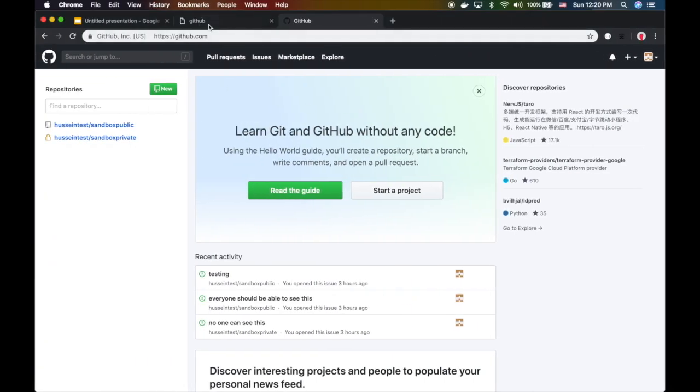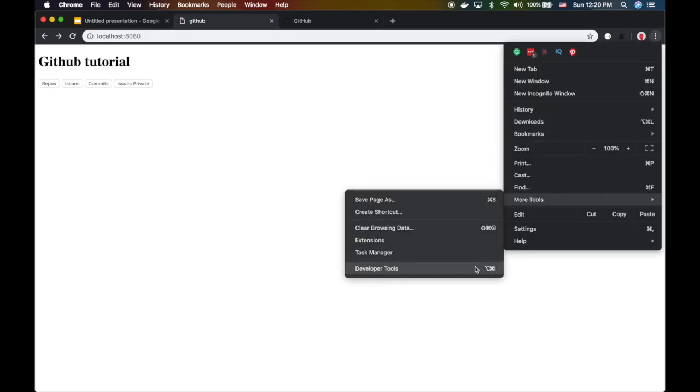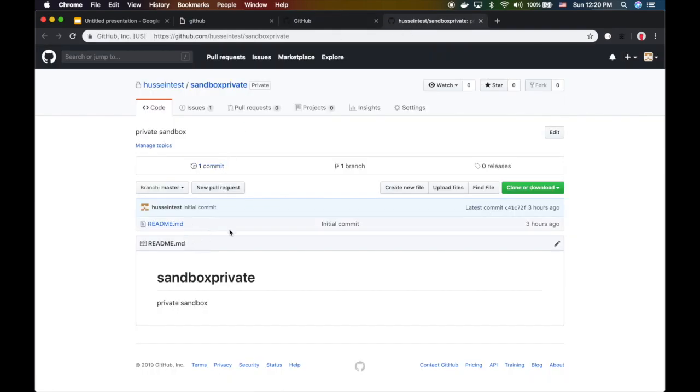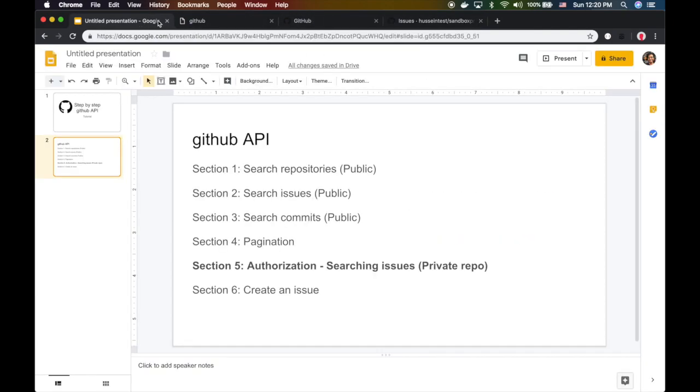If I do this, I don't get any results. Although, are there any issues? Let's make sure there are at least some issues there. I think there is one issue here. Yeah, I created this. No one can see this. So I have one issue here called no one can see this.